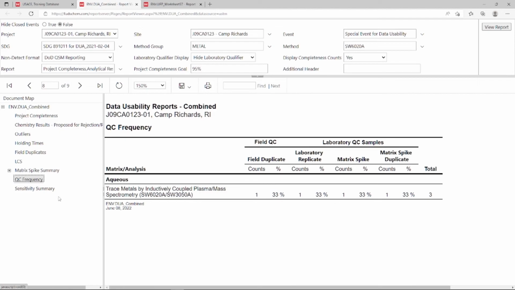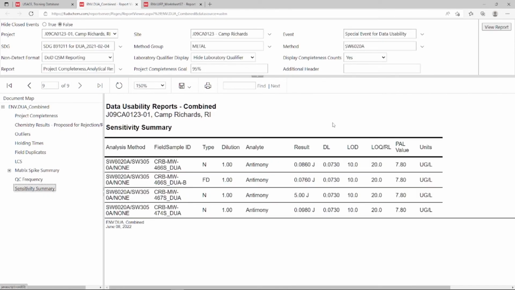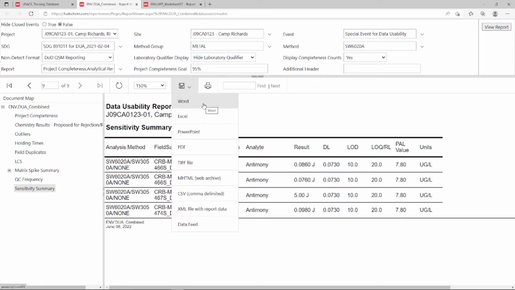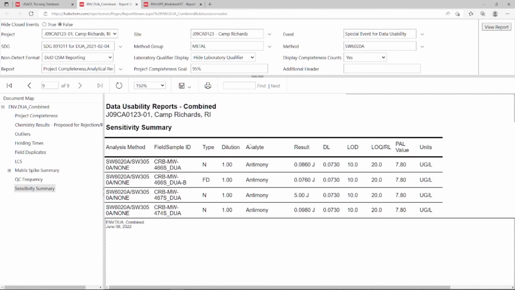Go to Sensitivity Summary. This report shows cases where the reported LOQ exceeds the project action limit, PAL, value from the EQAP. The dilution is included, since an elevated LOQ value is often due to a dilution. As a reminder, this report can be downloaded by clicking on the floppy disk icon. You may include this in the final DUA report that you submit to the library. Please refer to our library submission tutorial, linked in the description, for more details on submitting files to the library.